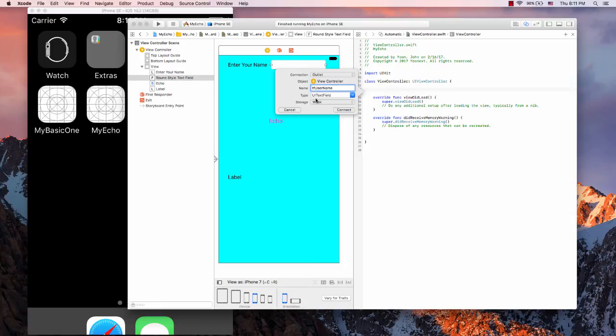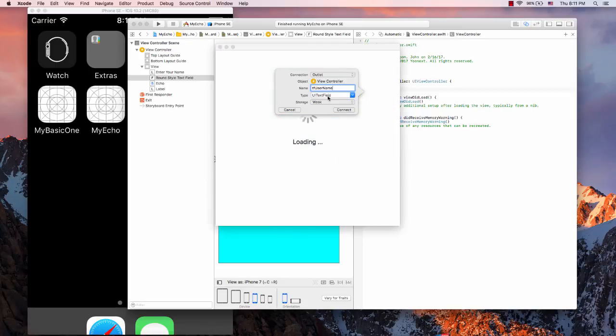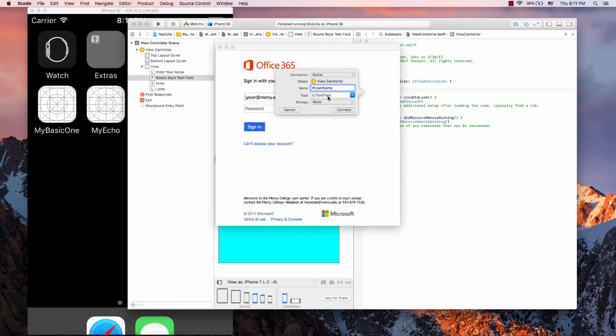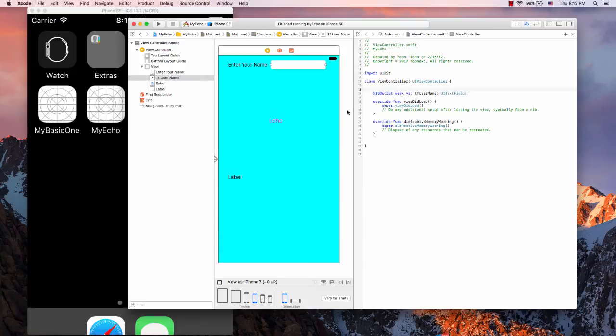And the next one is type, UI text field. What is UI text field? That is the type for that text field. And storage, you don't have to worry about. And then simply click on the connect button. Watch, then what happens? It programmed it for you.